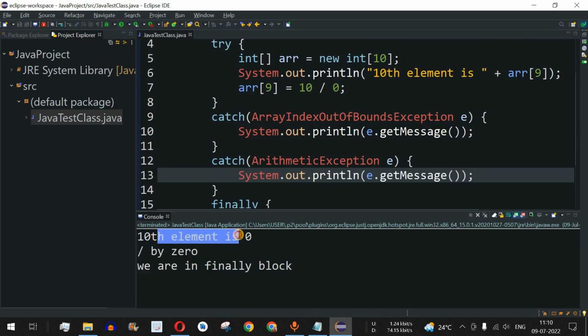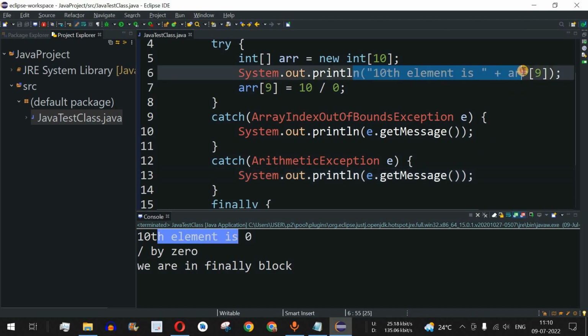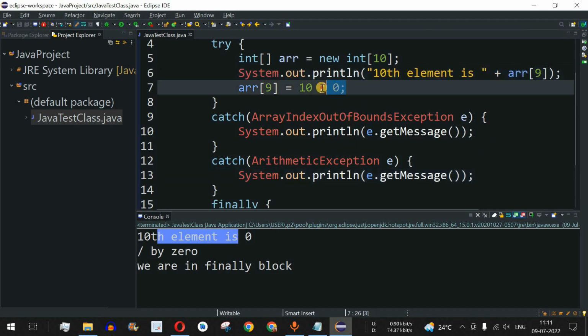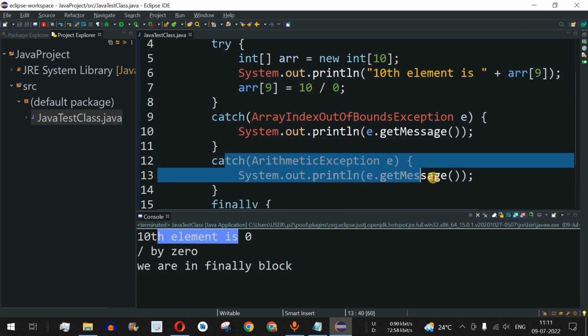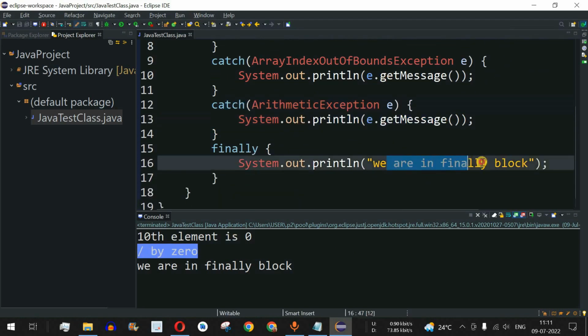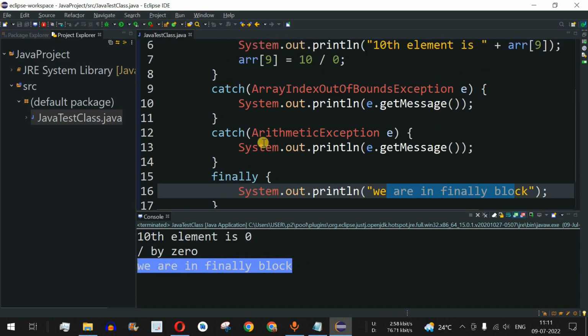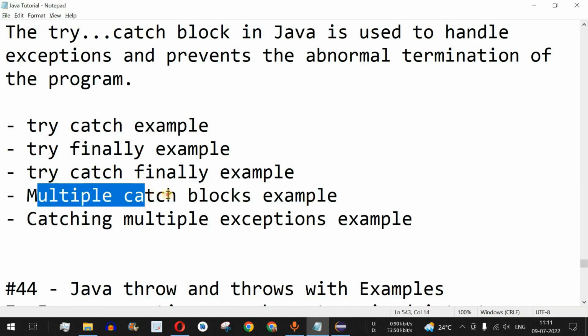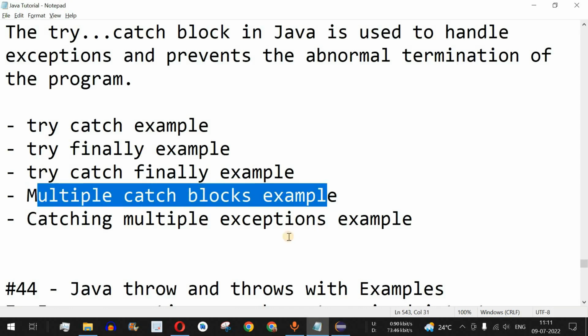So as you can see, "10th element is 0", that is, this string is getting printed, followed by there will be an arithmetic exception over here. So it goes in this catch block, that is ArithmeticException. So it prints "divide by 0" over here. And then guys, we are having the finally block over here. So "we are in finally" is getting printed. So guys, in this way we can have multiple catch statements over here. So as you can see, the multiple catch blocks example is also covered over here.